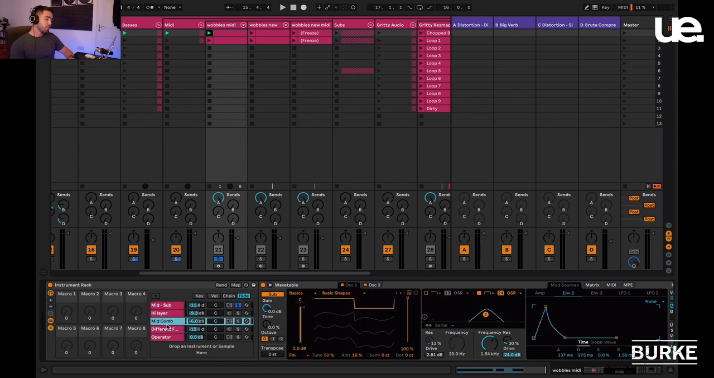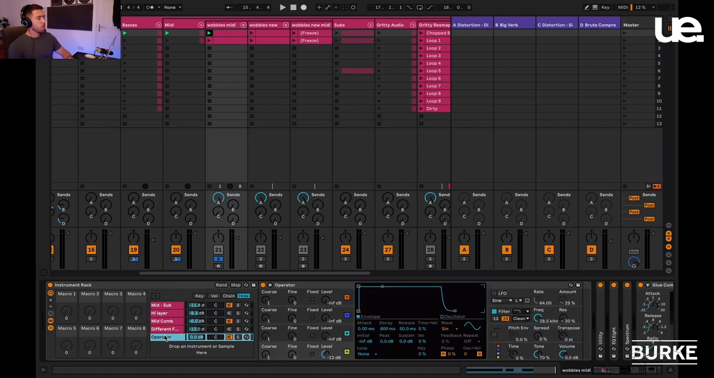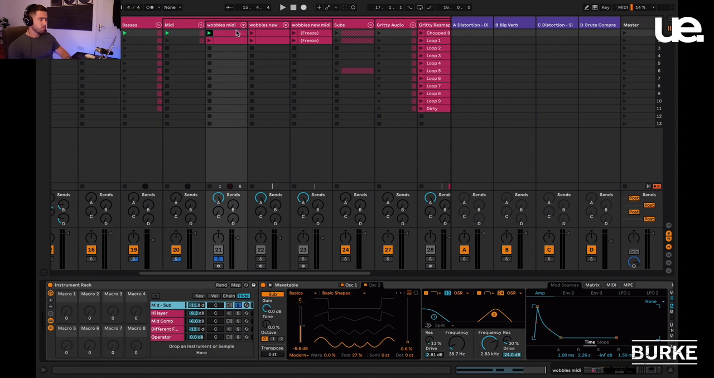And then the other layer that makes up the sound is this mid-comb one. So that's just oscillator 2, I believe, being sent to a bandpass filter. And then there's just an operator underneath, which is just like a sine wave filling up the sub frequencies. So here's what they sound like solo.